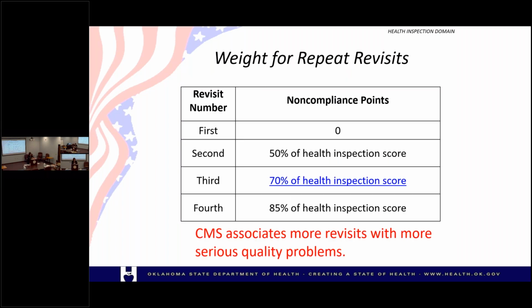Okay, and then this is how they look at the repeat revisits. So your first revisit doesn't get any points. If the surveyor has to come out a second time, that's 50% of the health inspection score. A third time is 70% of the health inspection score, up to 85% of the health inspection score. So obviously, if we're wanting a lower score, we don't want a bunch of revisits because that's just going to keep adding up the points.